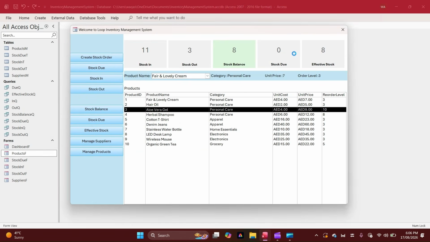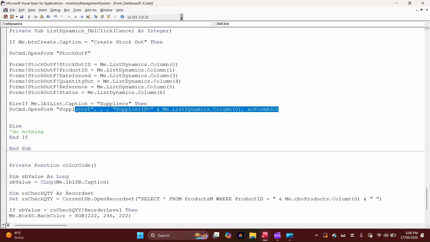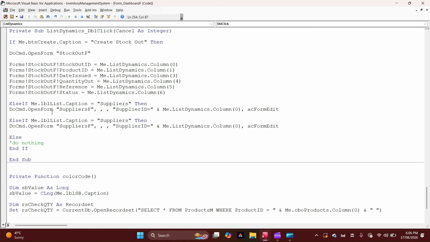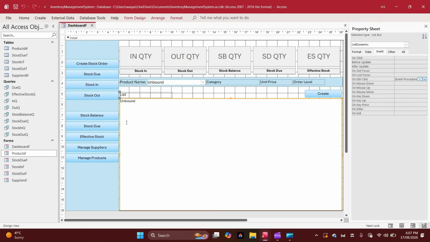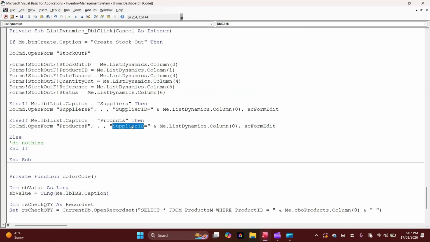One last step is left, and that is the double click event on this. So let's go ahead and repeat the same that we did for the supplier. So basically I'm going to copy this rather than rewrite. I'm going to paste right here. If the caption is products, and then the form which should open is called products F, right? And let me copy this, I don't want to have a mistake. And what's the name of the product ID? That is correct. So product ID equal to me.list dynamic product ID.